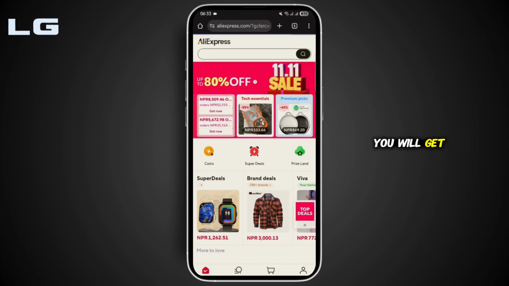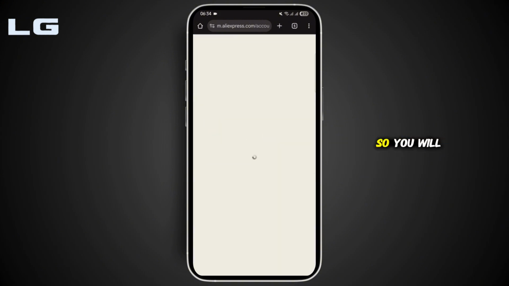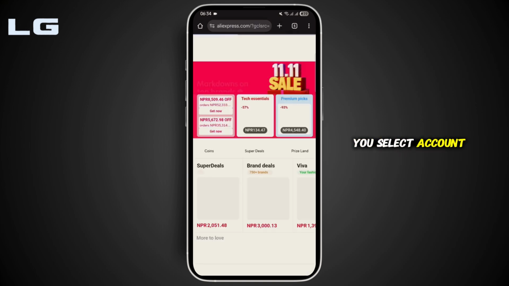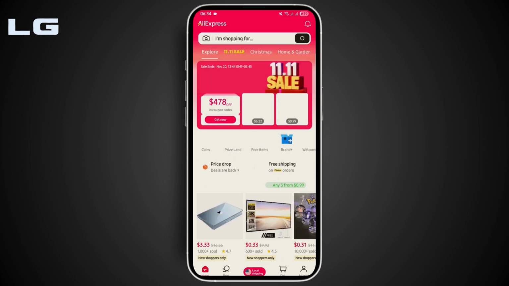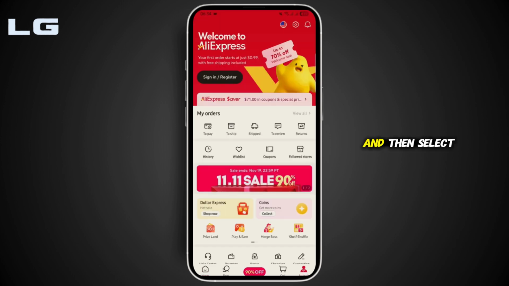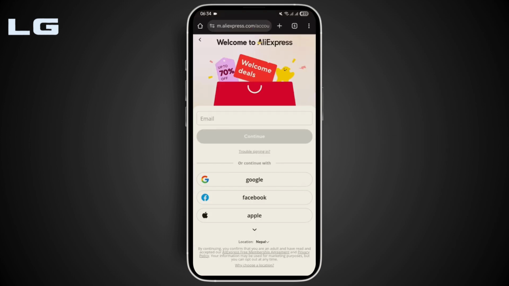And once done, you will get landed onto a page like this. In here, select account as we have to create an account. So you will see sign in and register as soon as you select account. Wait for this to load. And then select sign in or register.